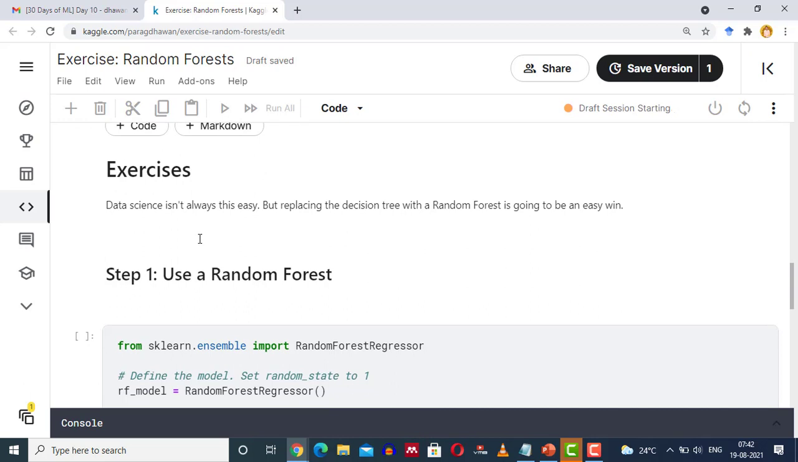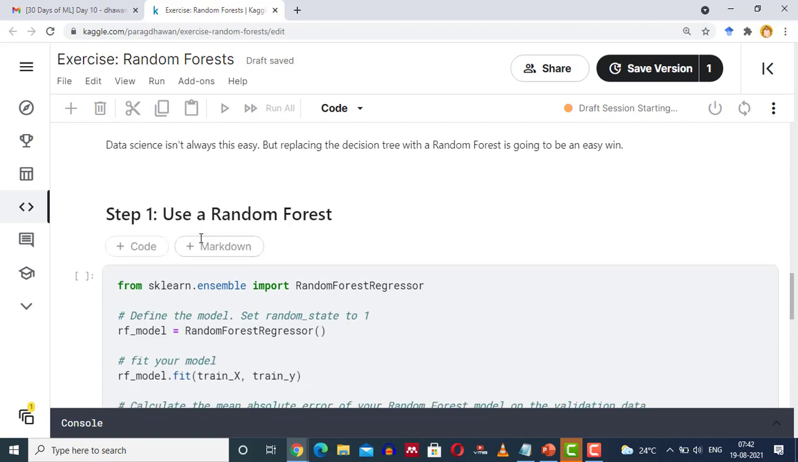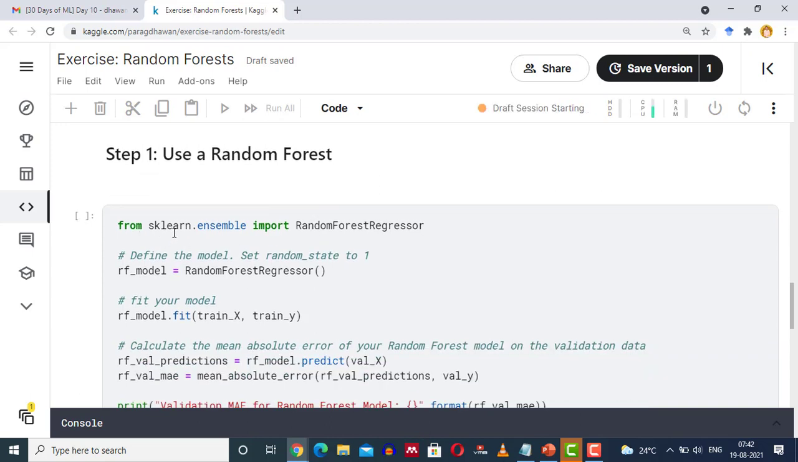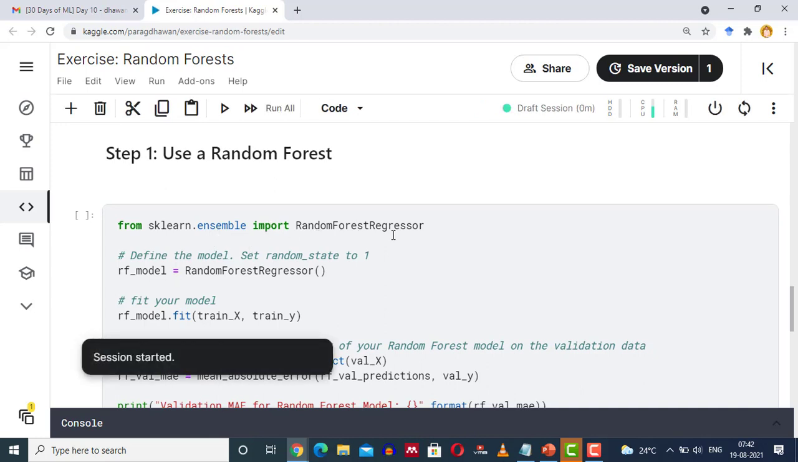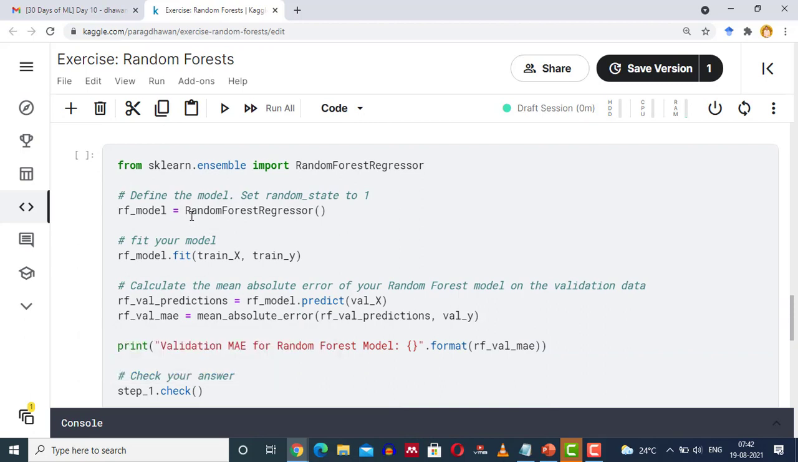Data science isn't always this easy, but replacing the decision tree with a random forest is going to be an easy win. So step 1: from the sklearn library's ensemble module, we are importing RandomForestRegressor. Then we are creating the random forest model from RandomForestRegressor. Using the random forest model, we are fitting it to the training data: rf_model.fit(train_X, train_y).